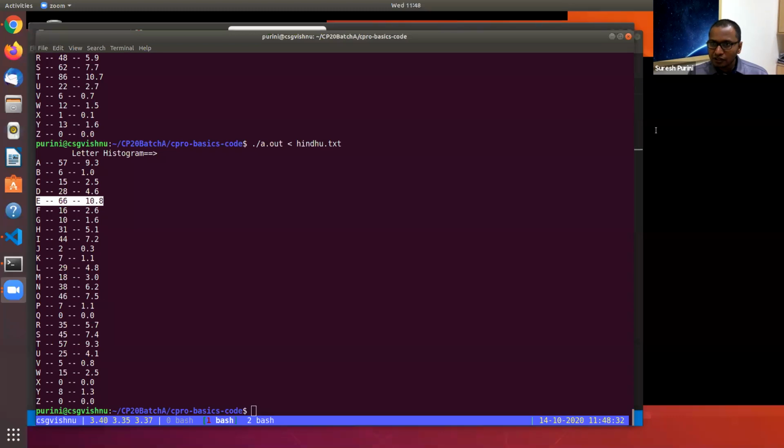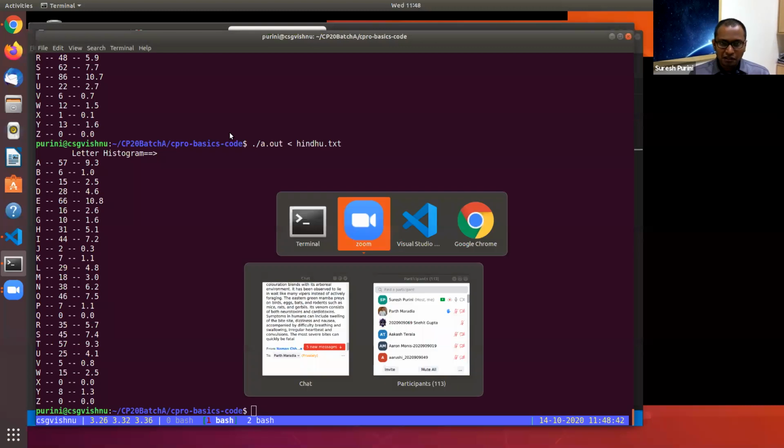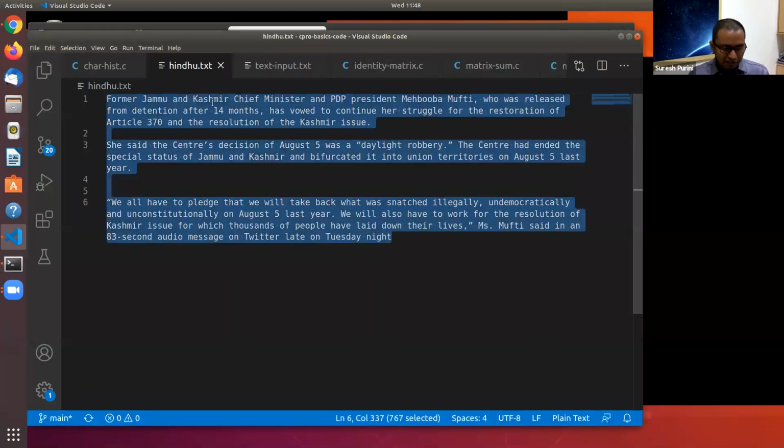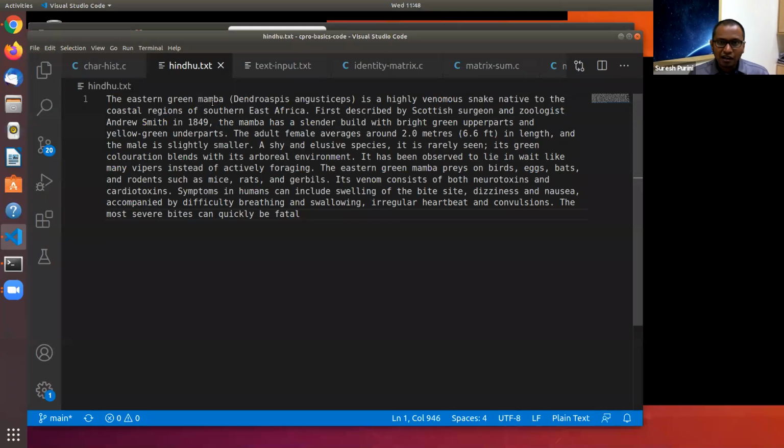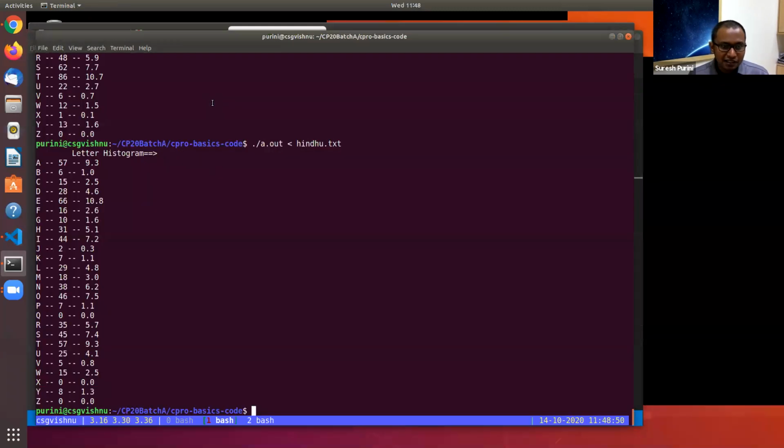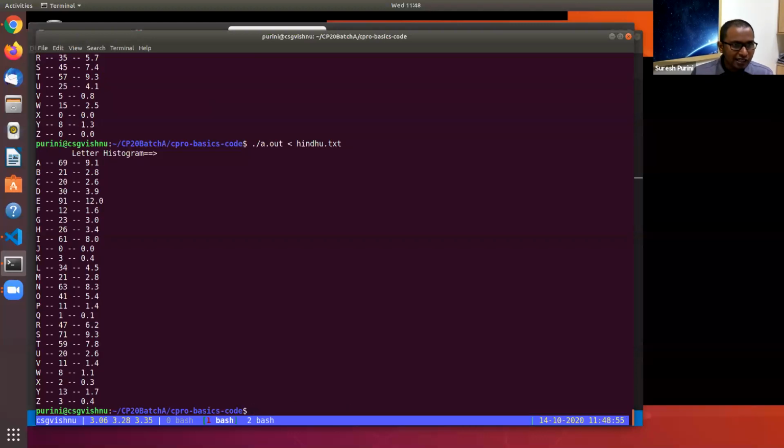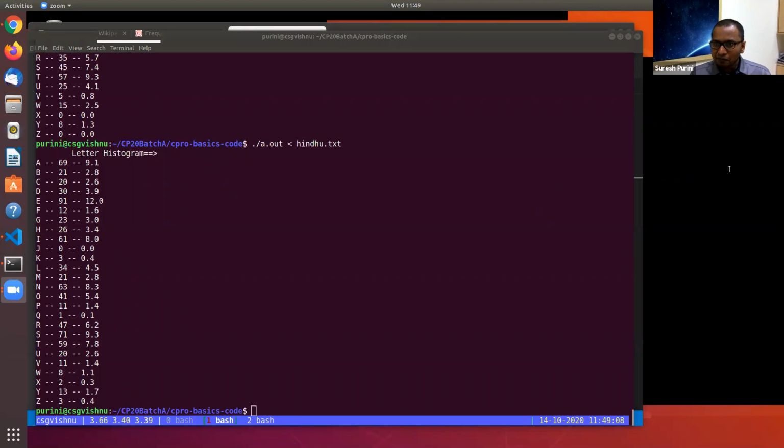Okay, so let's say Mugundan has some... interesting, I just copied it in the same file. So A is occurring with 9% and E is occurring with 12%. D is occurring with 3.9%. Okay, good.